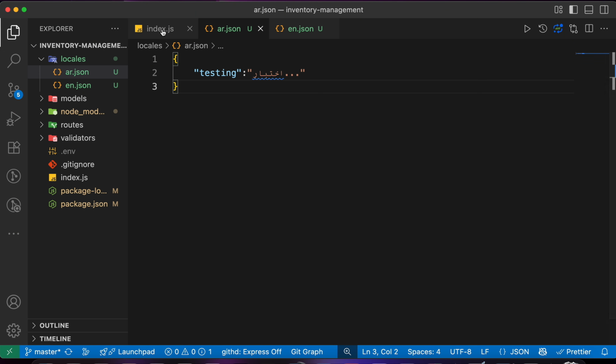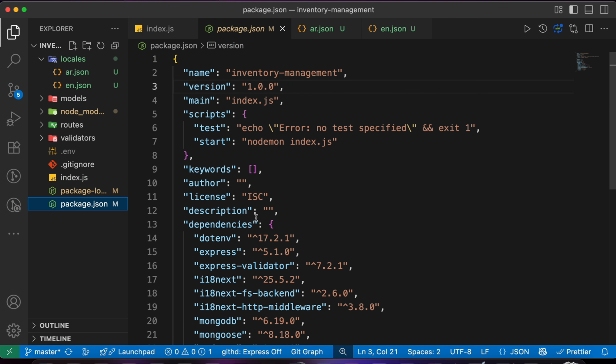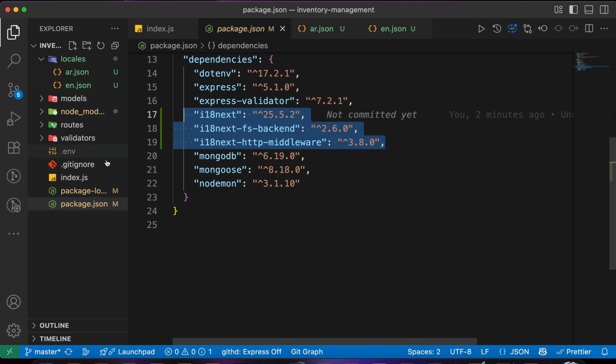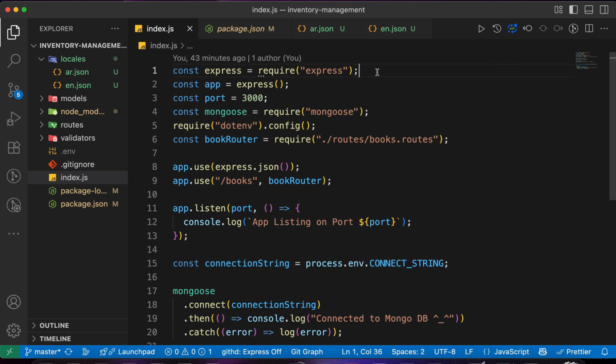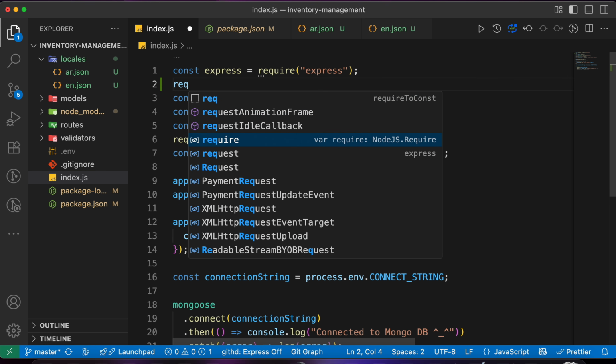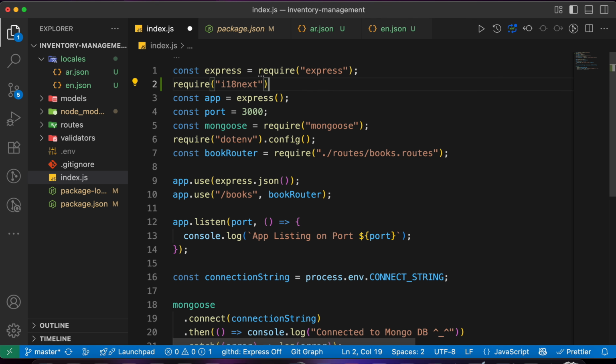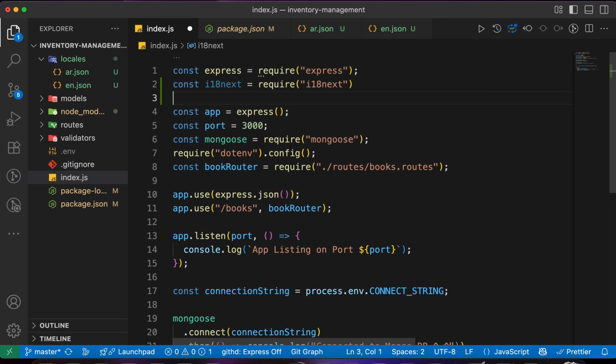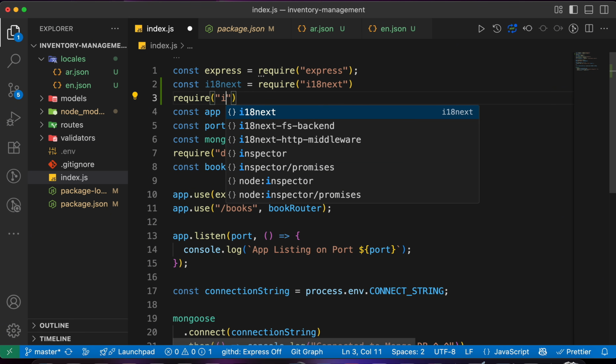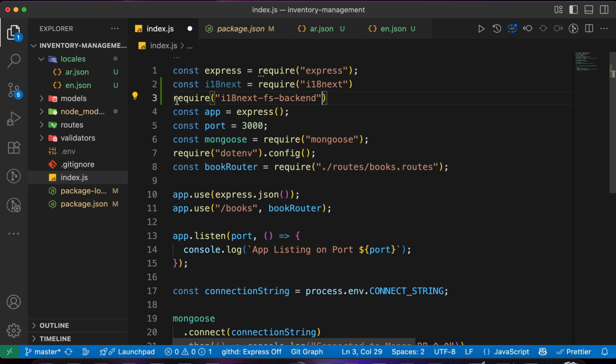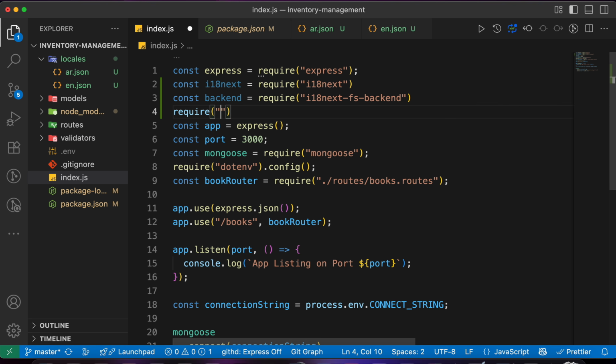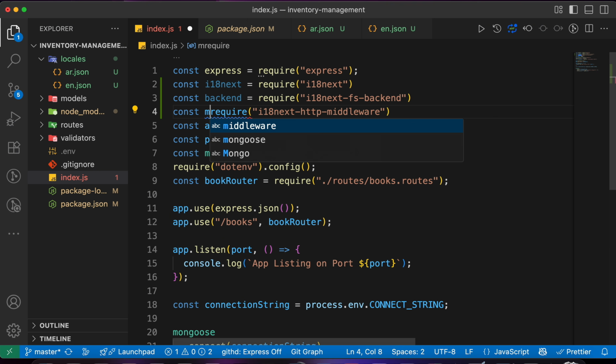Now let's go to our index.js and import our 3 libraries that we've installed already. So here in index.js, let's import it at the top here. We're going to require i18next and store it in a constant, i18next. And the second library is i18next FS backend, and we're gonna store it in a constant and name it backend. And finally, the last library is the middleware, and we're gonna store it in a constant and name it middleware.